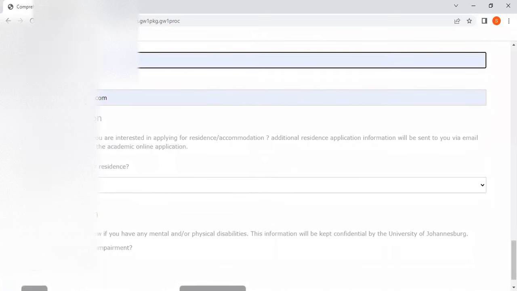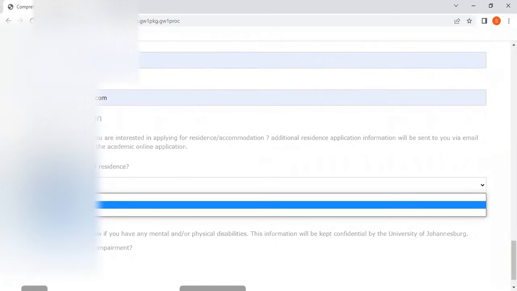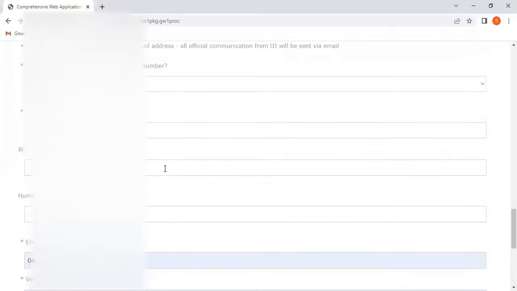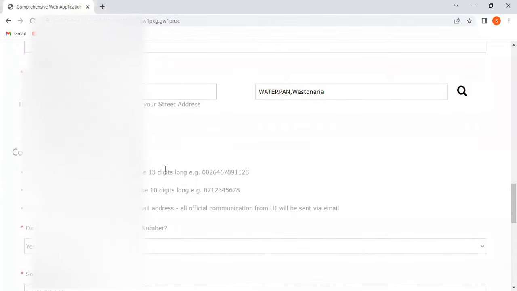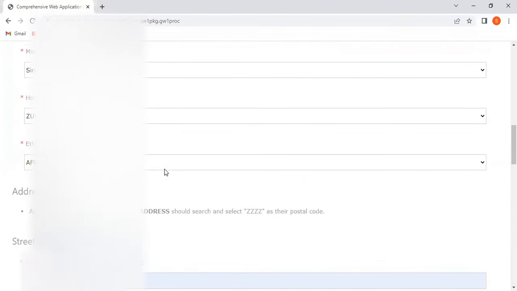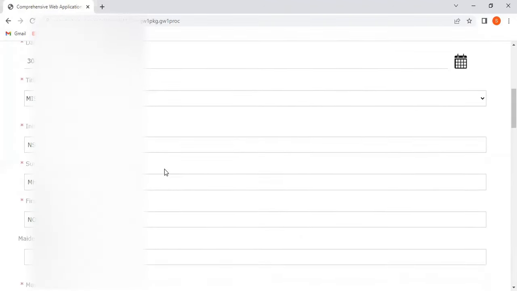Also verified. And then it's asking me if I want to apply for residence. Yes, I want residence. Even if you don't want to live on residence, it's important for you to apply for a backup, especially if you live far from Johannesburg, and then you're going to be accepted by UJ, you are going to struggle to find a place to stay. So it's better for you to apply for residence.